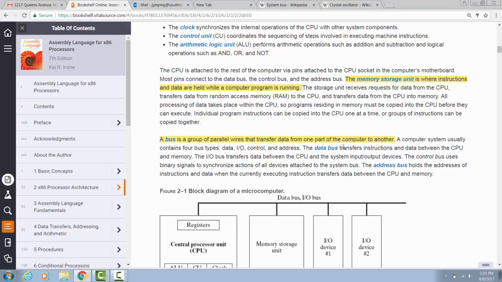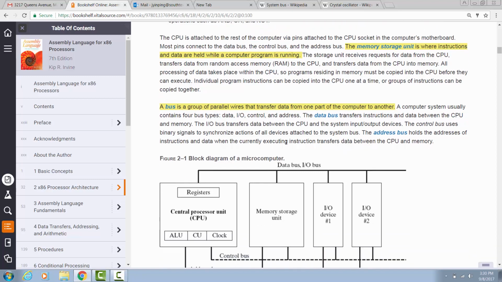The data bus will transfer instructions between your CPU and your memory storage. The input-output bus is for transportation between your CPU and the input-output. An input-output device can be a hard drive or DVD drive or other storages. Address bus hosts the address of instruction or data when the kernel executing instruction transfers data between the CPU and the memory.